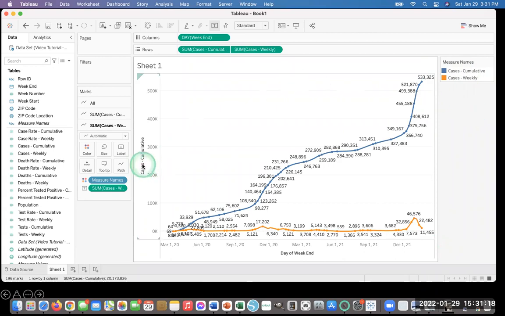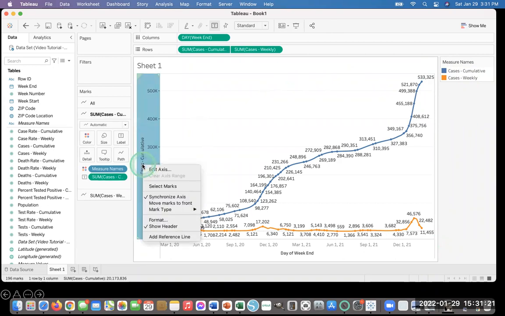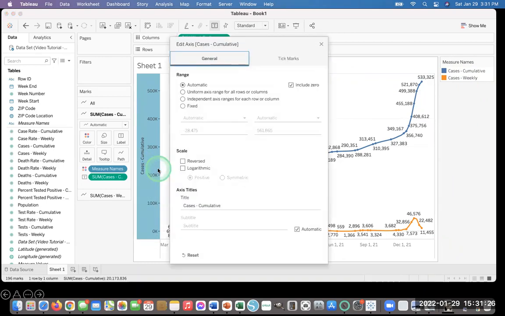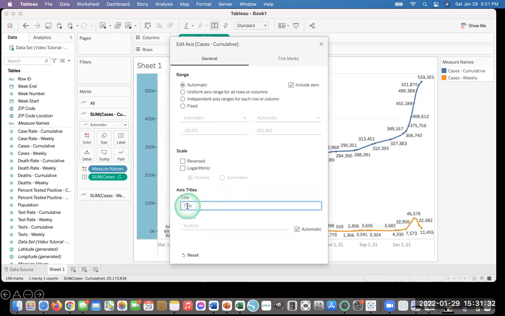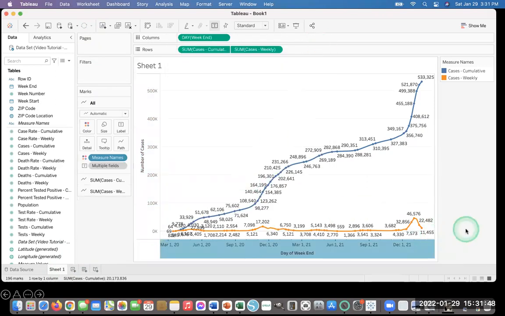So what we're going to do is right click on the axes and click on edit axis. A window will pop up and here we've got the title. Let's just change that to number of cases. And we are going to close this out. Okay, so now let me get that off so we don't have that highlighting. And now we have something that looks a little bit more like this.